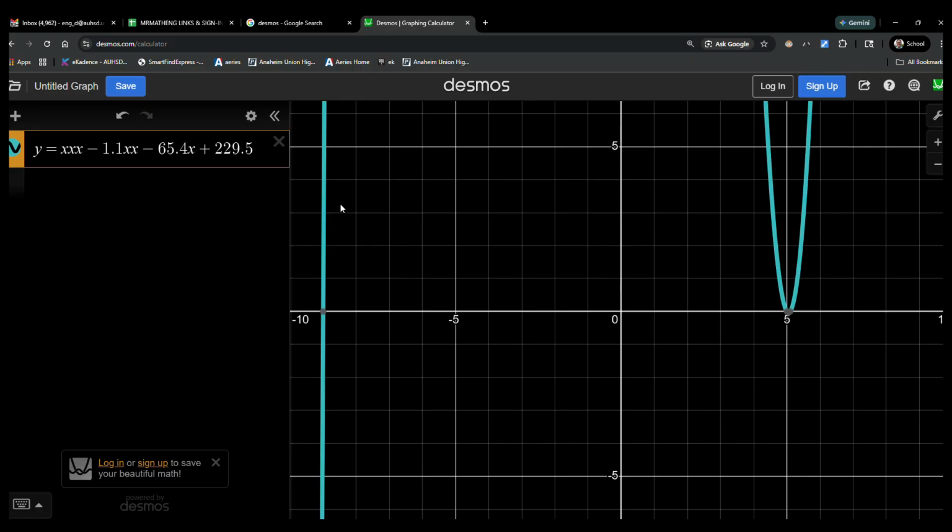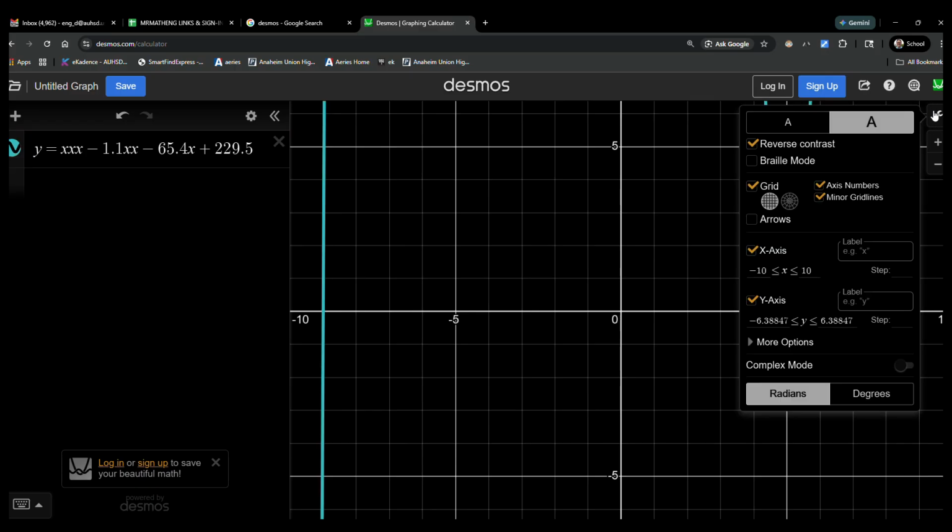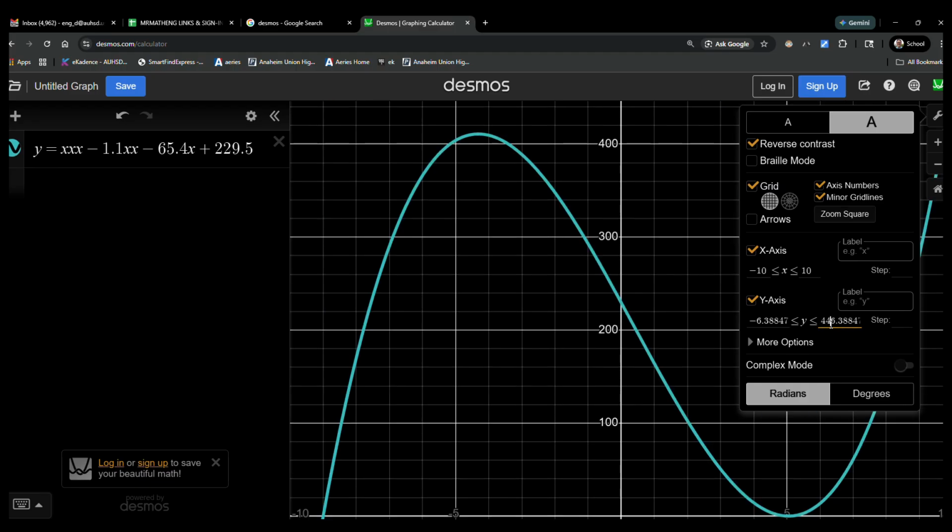Okay, we have the same issue. You can't see the whole roller coaster. So to change your window, you're going to go to the wrench. We're going to go higher on the y values, a higher maximum on the window. Let's just type in positive 446, and you'll notice that now I can see the whole roller coaster.